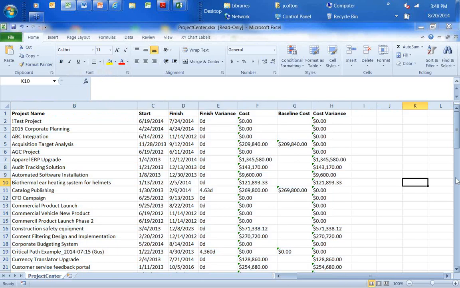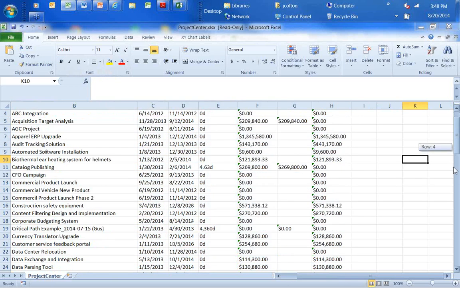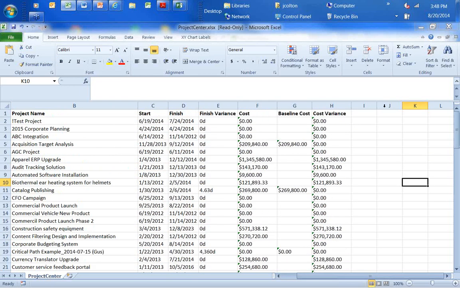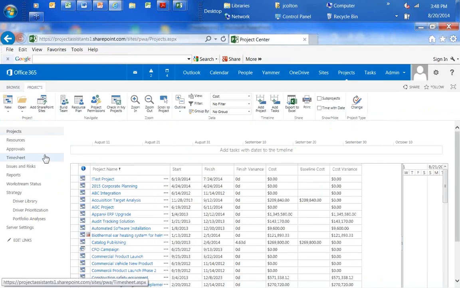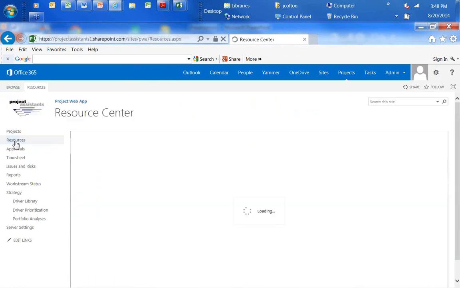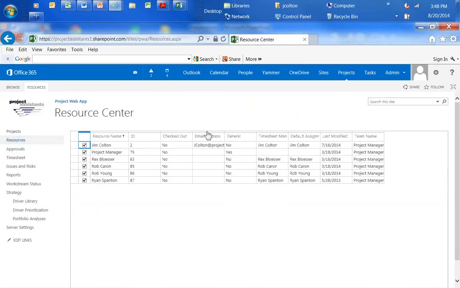Within Microsoft Excel, exported directly from Project Center. Next area I want to show quickly, resources. This is a capability right out of the box within Project Server. I can go to resources.